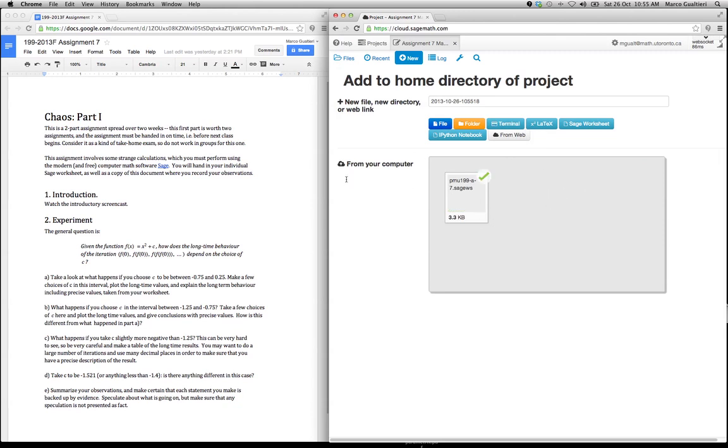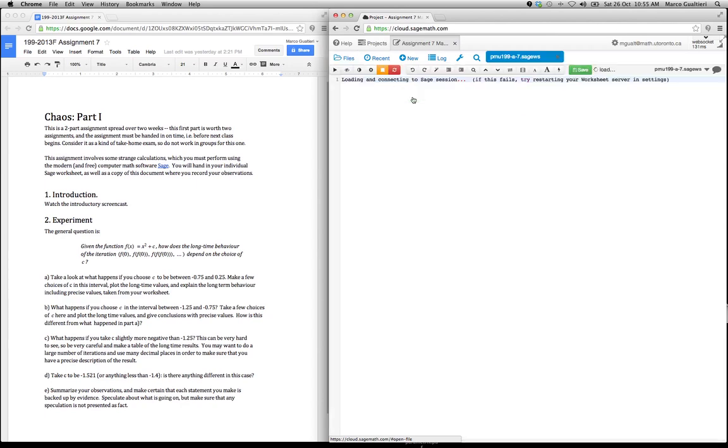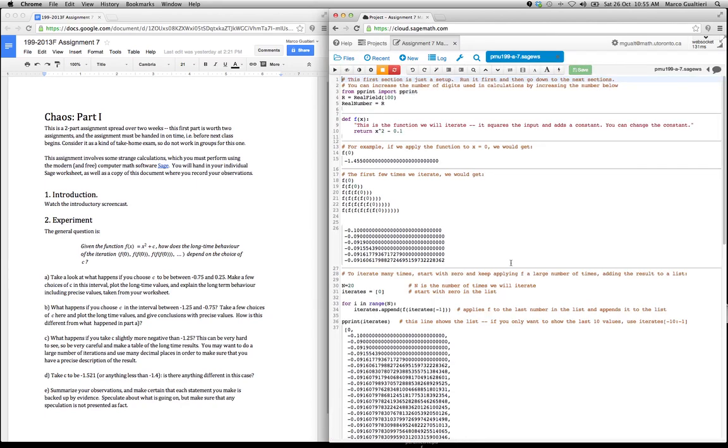Okay, so now you should have a file. So if we go to files, then it'll be there. The worksheet is there, and we can click on it, and then we see the worksheet here. So this is the worksheet that I made for this assignment. Okay, so let's just look at this a little bit more carefully.